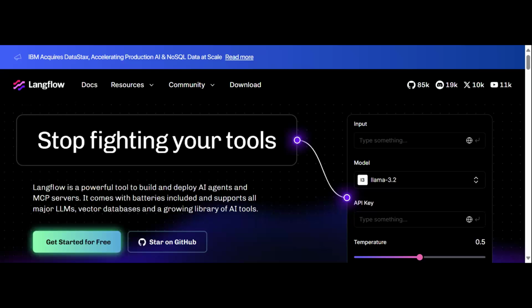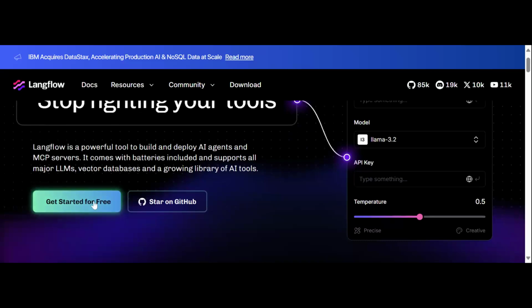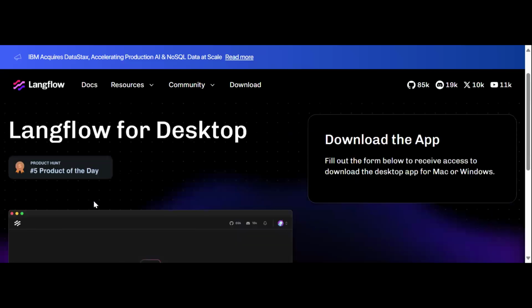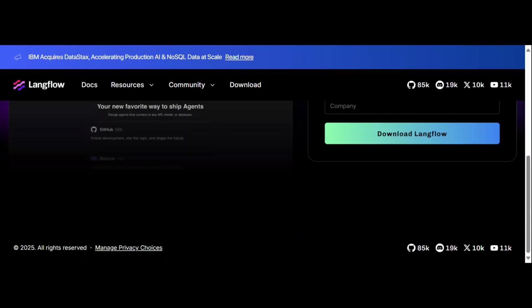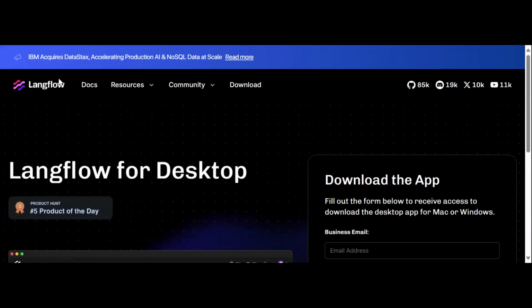Okay, now what we are trying to do today is I will walk you through this Langflow platform. So first thing, you go over here, you will have to create your login credentials.